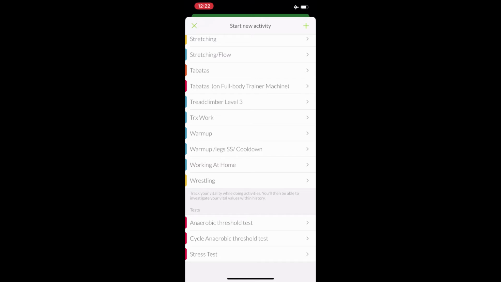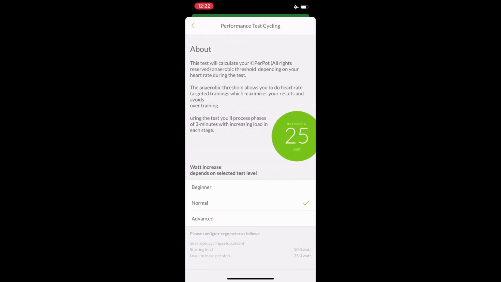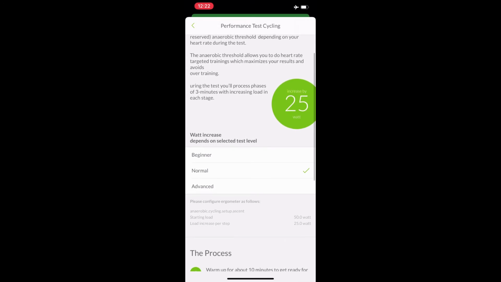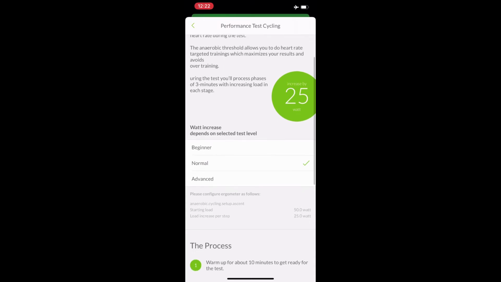So right now we're going to open up the cycle anaerobic threshold test, and we're going to see that it begins to tell you some things about what you're going to experience. And if you watched the other video about the performance test on the treadmill, you'll know what I'm talking about, but if not, I'll just talk about it as if it's brand new.